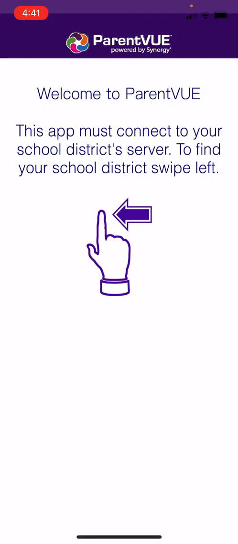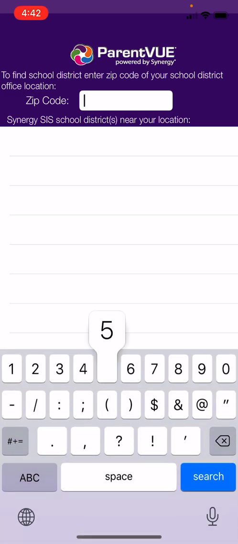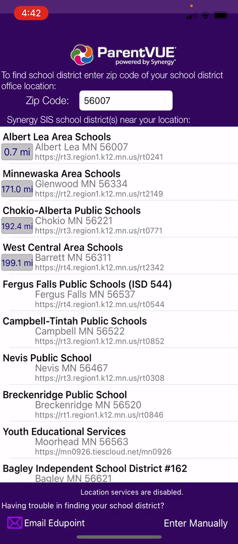The first thing that we have to do is connect to the Albert Lea School District Synergy server. So the way that we do that is we swipe left. You only need to do this the initial time you set this app up. So we can search for our school district location, or it'll also come up and ask you to use geolocation, where you can use the location of your device. I have mine turned off, so it doesn't use GPS location. So I'm just going to search by zip code. The zip code for Albert Lea area schools is 56007. I'm going to go search.